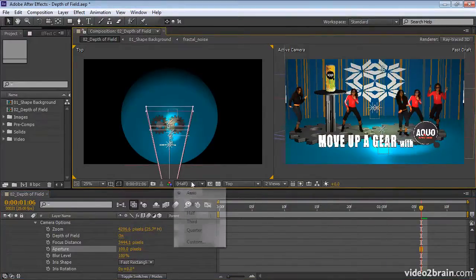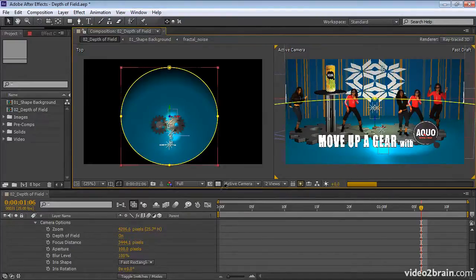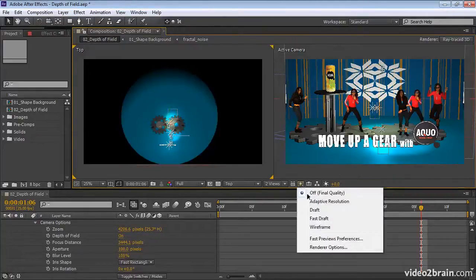Let me just check. We are on full resolution. Now we also want to make sure that this composition is on final resolution, but this one isn't, so we want off final quality as our setting for this comp. This one can remain Draft 3D, fast draft. So we can have separate settings for each of our views.